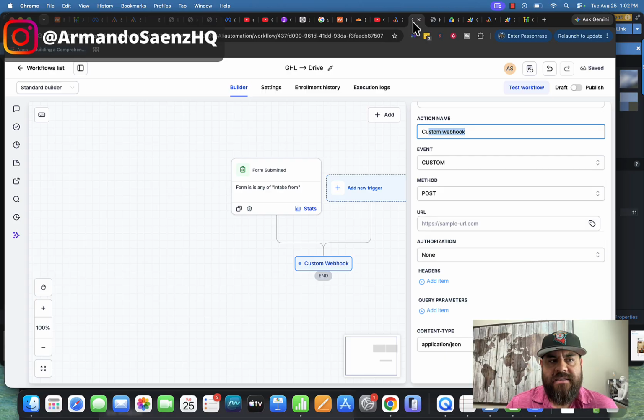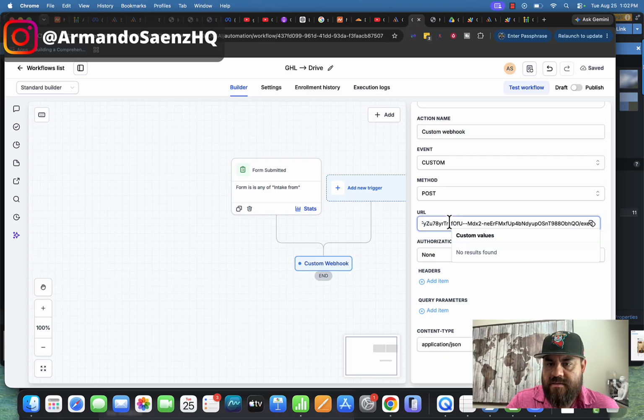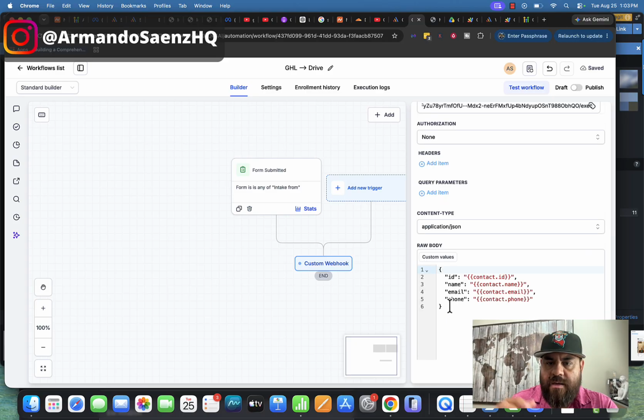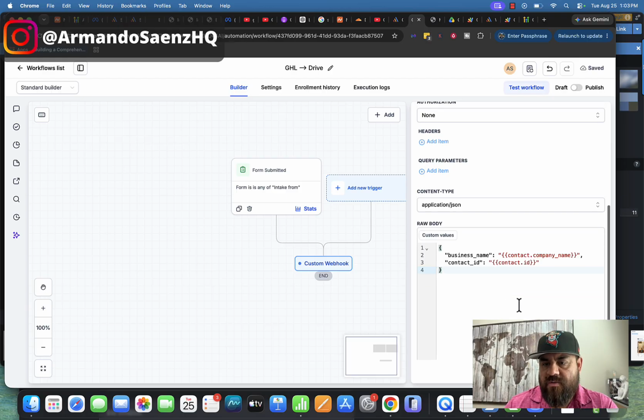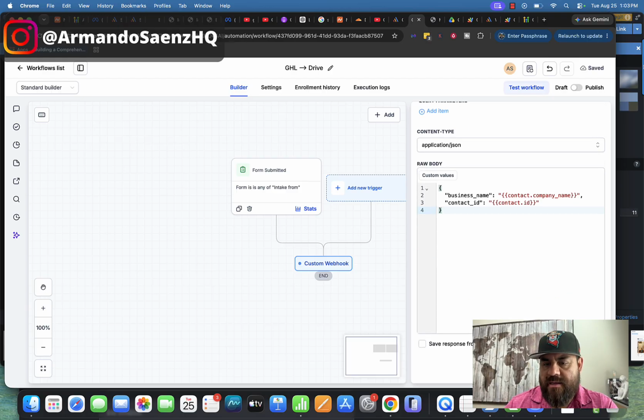Then you want to go back to your high-level workflow and you want to paste that in the custom URL section right there. I'm going to leave the actual payload in the description as well, so you can actually copy what I'm doing here. And basically what I want is for it to pull from the business name, have a contact ID, and create that folder. So once I do this, I'm going to go ahead and click save.